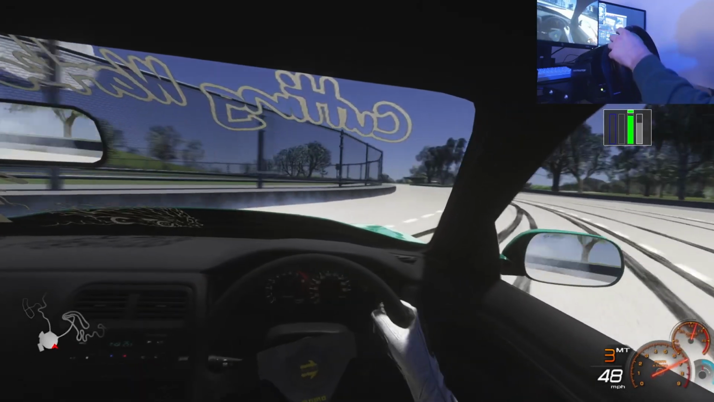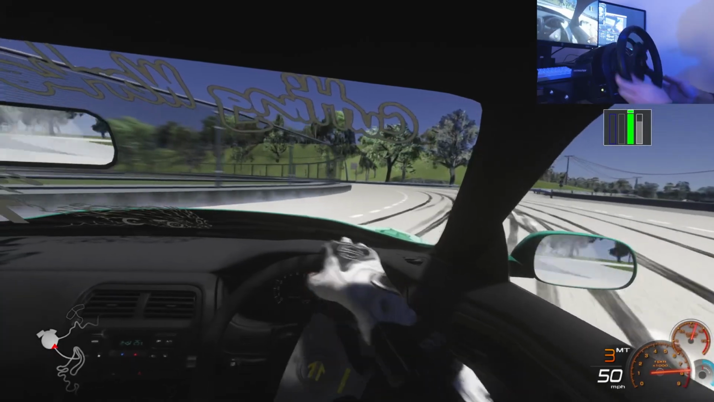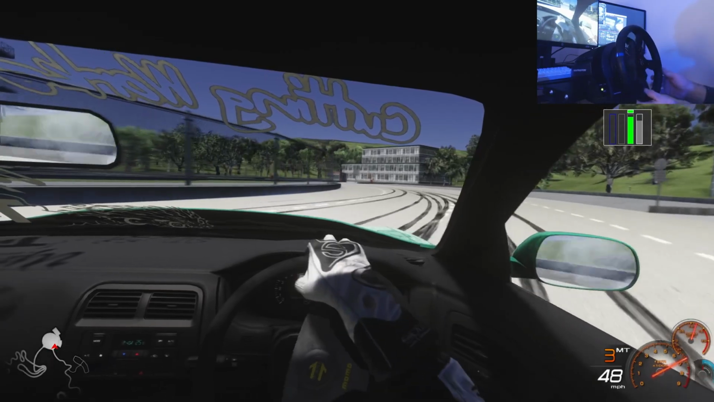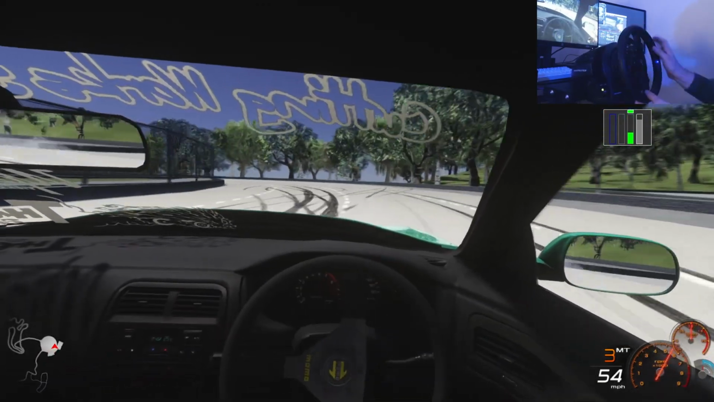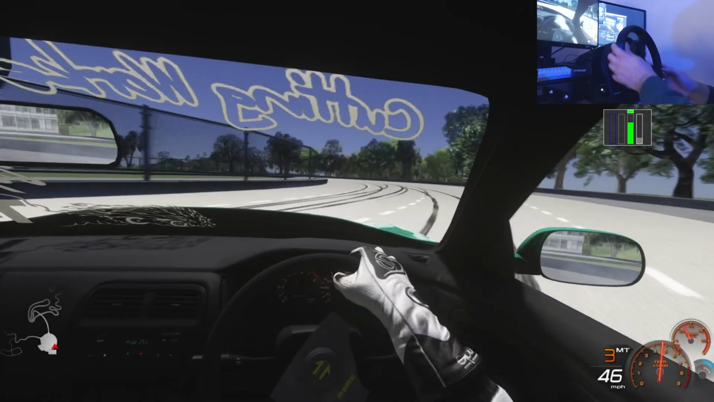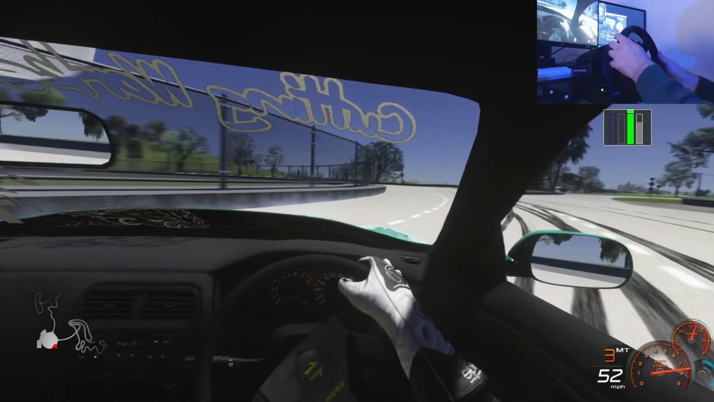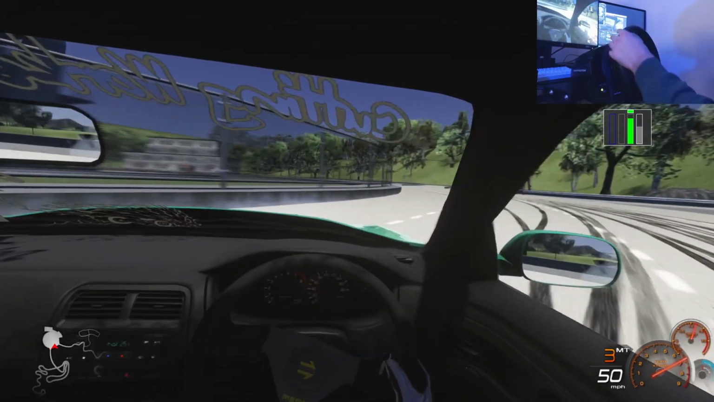So we've got the drift, and if you want to bring the car into the corner a bit, you can do a brake. So you see when I press the brake, it will bring the car back into the apex. Boom. Brake, goes back in. So you can use that brake to keep your angle nice and tight to the corner.